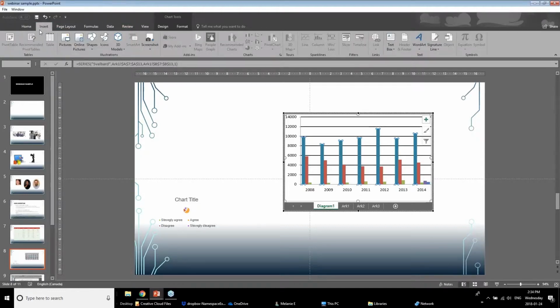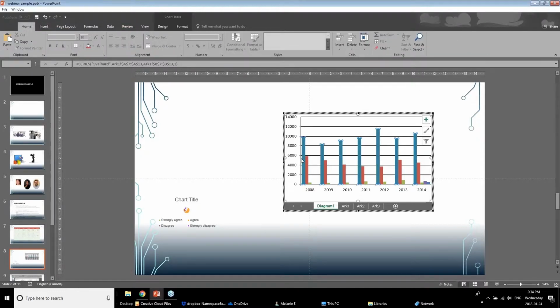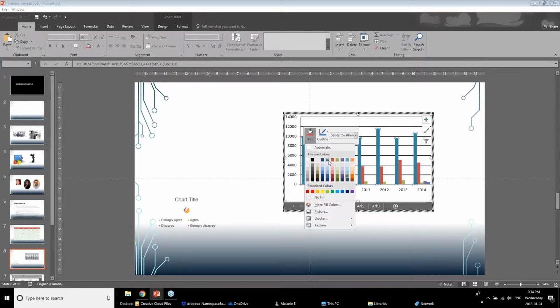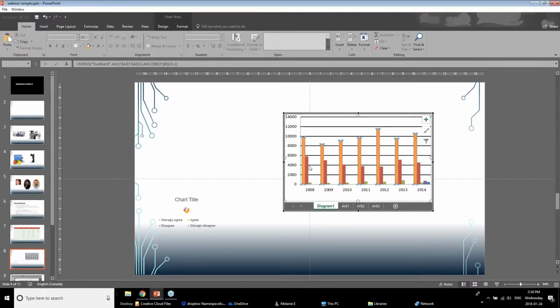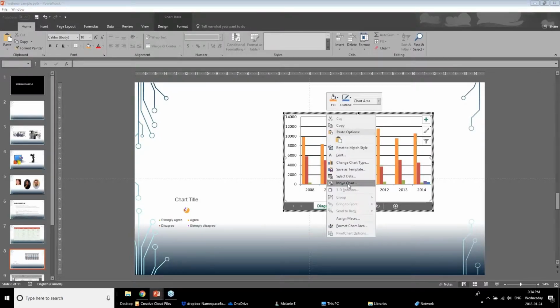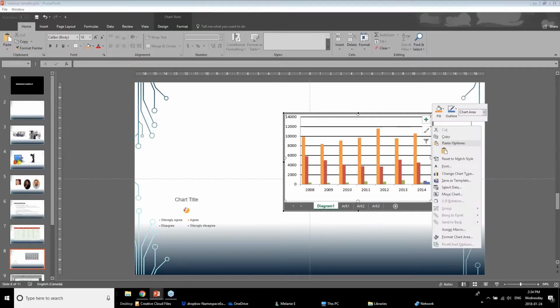So I can go through and actually right click on it and change the fills to orange. I can fiddle around with all of that kind of stuff. I can also right click on it, and I have some options here.